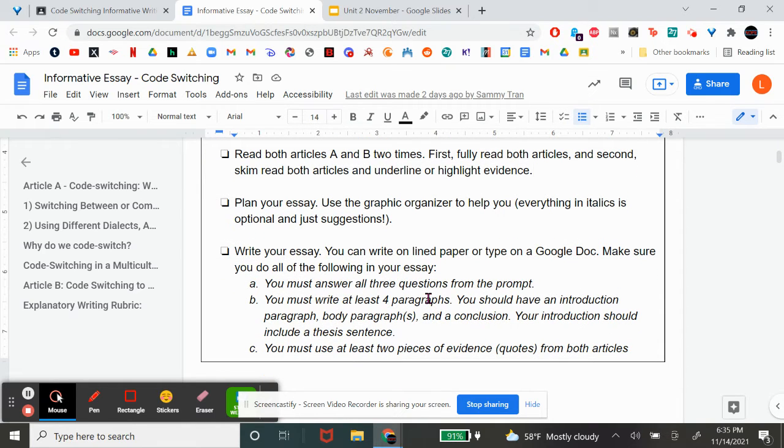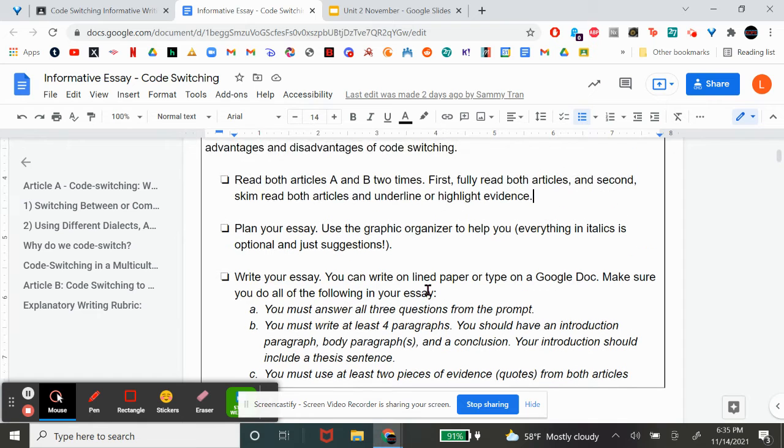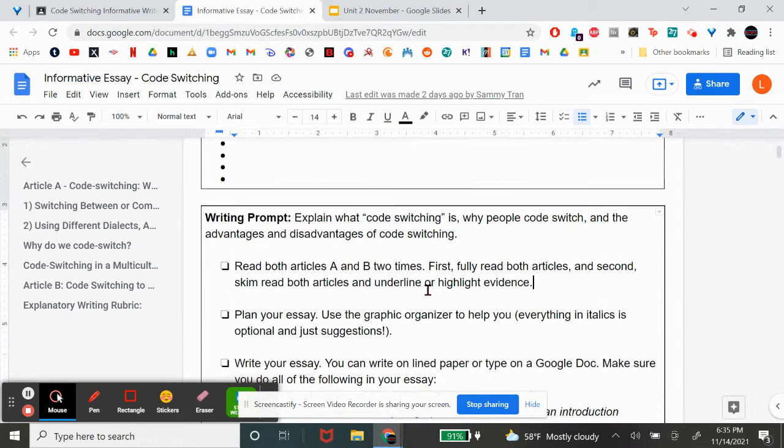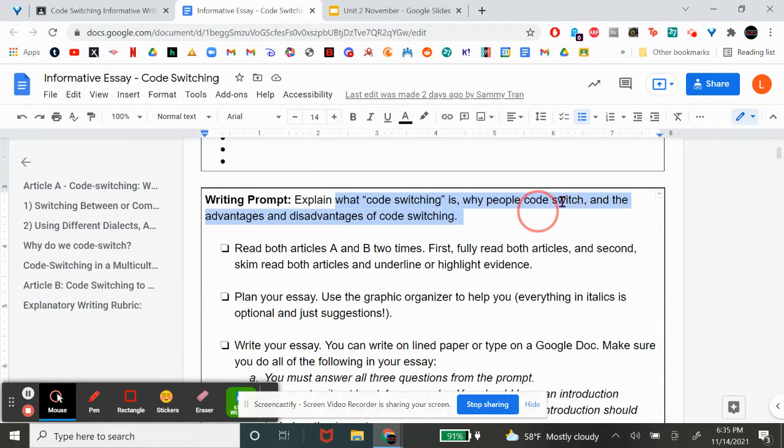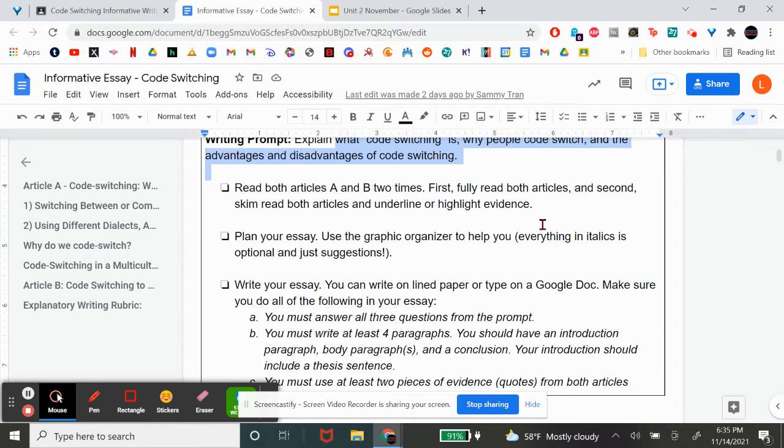Write your essay. So here you're going to write, you could do it on a lined piece of paper. I recommend doing it on the Google Doc. I think it's easier, but let me know if you want to write it on paper. Make sure you do all of the following in your essay. So you must answer all 3 questions from the prompt. So these are the 3 questions, right? What is code switching? Why do people code switch? And what are the advantages and disadvantages? The answers can be found in the 2 articles.